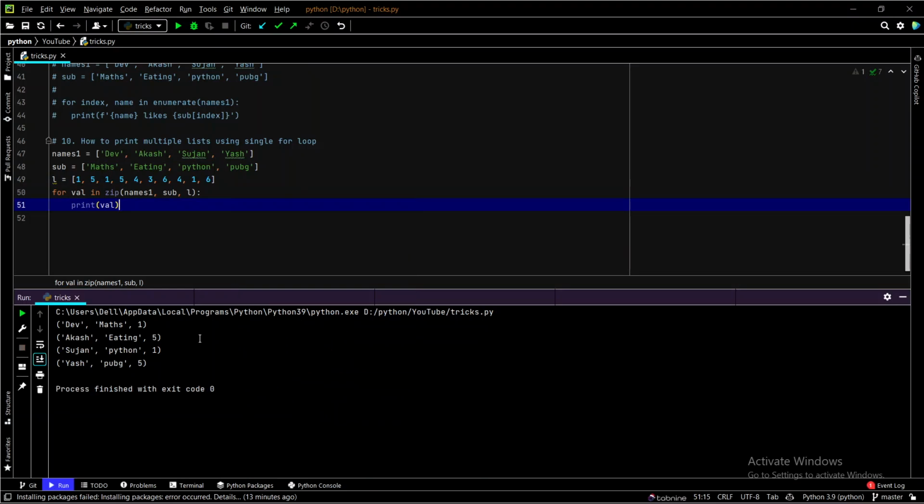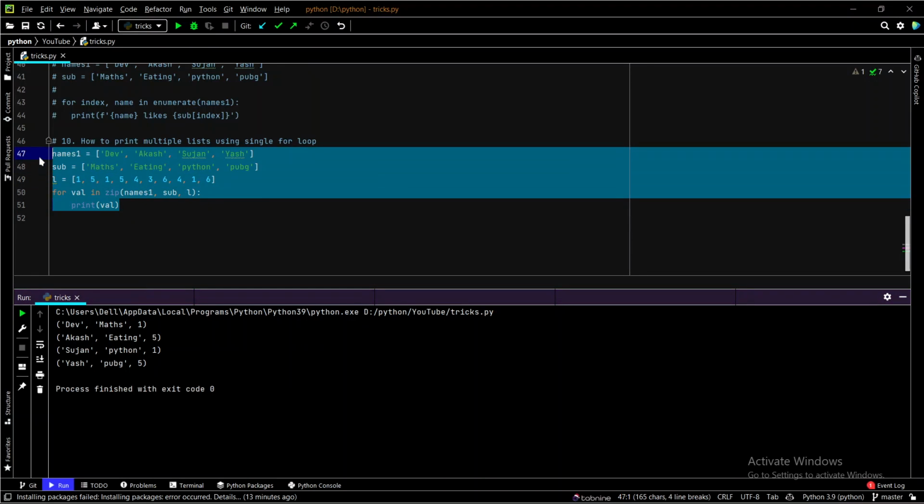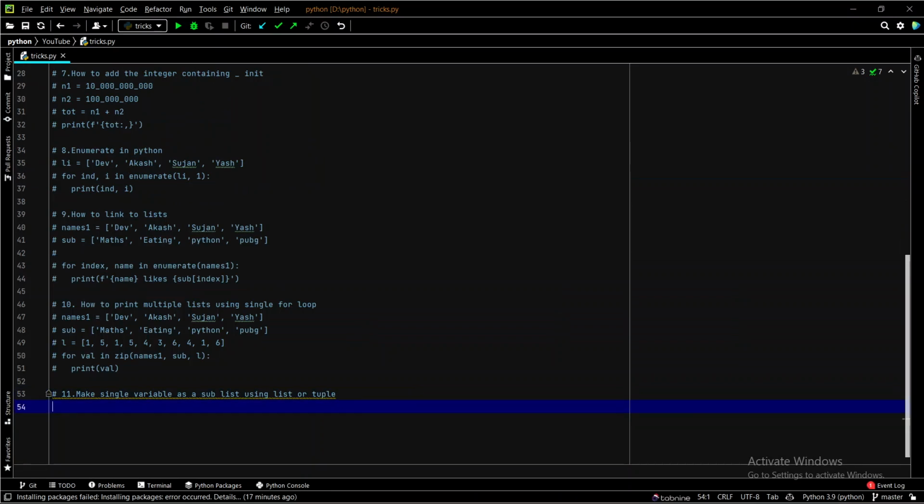Here comes the magic. See what it does. You can print multiple lists by using a single for loop. Our next trick is to make a single variable a sublist using a list or tuple. That means consider a list that consists of some elements, like a list or tuple that consists of some values.